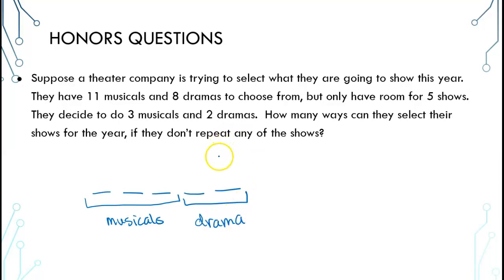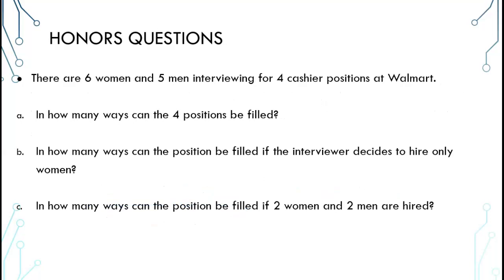They don't want to repeat any of the shows, so let's start with the musicals. They have 11 to choose from for the first musical, but now since they're not going to repeat, they only have 10 and then 9. And then for the drama, there are 8 dramas to choose from. So for the first slot, there are 8 to choose from, but now we've chosen one, so there's only 7 left. So now we're going to do 11 times 10 times 9 times 8 times 7, and that gets us 55,440 ways they can select their shows. Pause the video and try this one on your own.